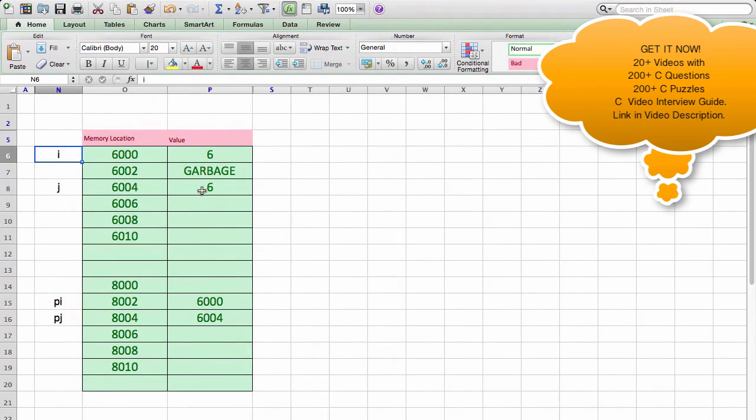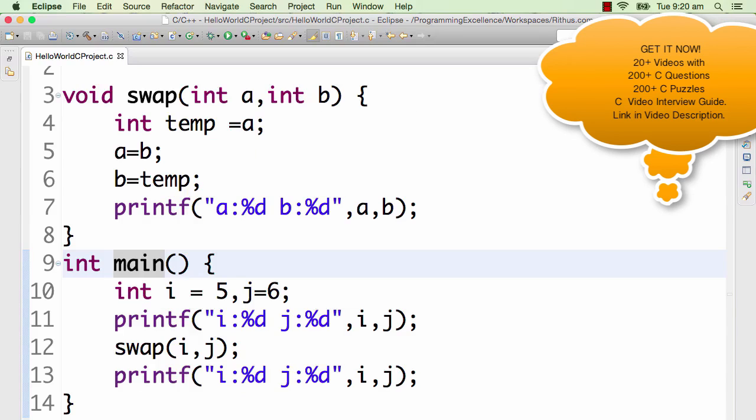Even though they are pointing to different locations, we have copied the value of i into j. So what is the output of this particular program? This is something which we looked at earlier in a video in this course, but just try and guess what the output of this swap program would be.